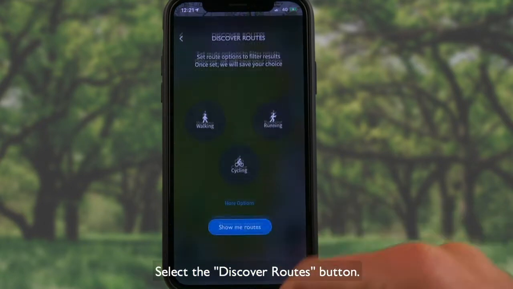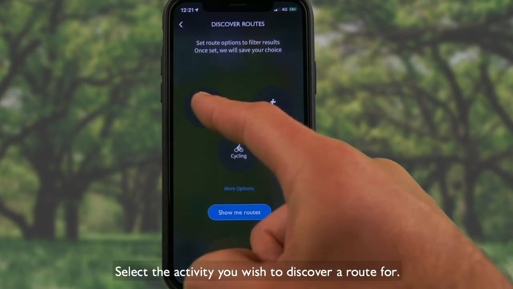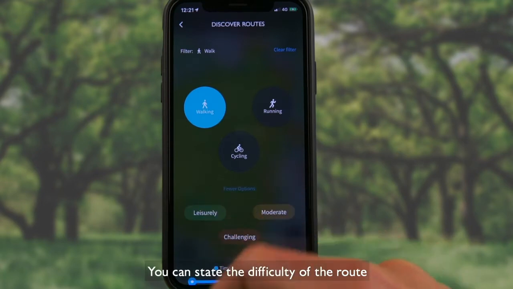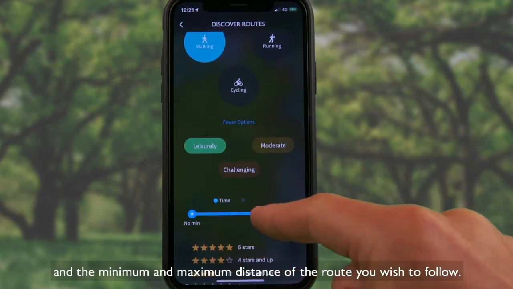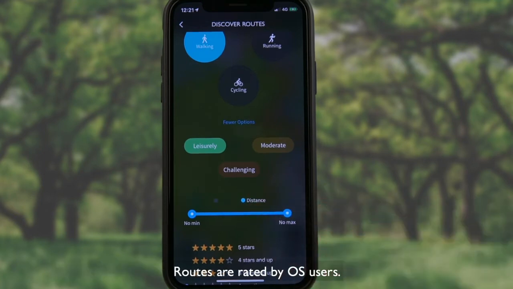Select the Discover Route button. Select the activity you wish to discover a route for. You can state the difficulty of the route and the minimum and maximum distance of the route you wish to follow. Routes are rated by OS users.